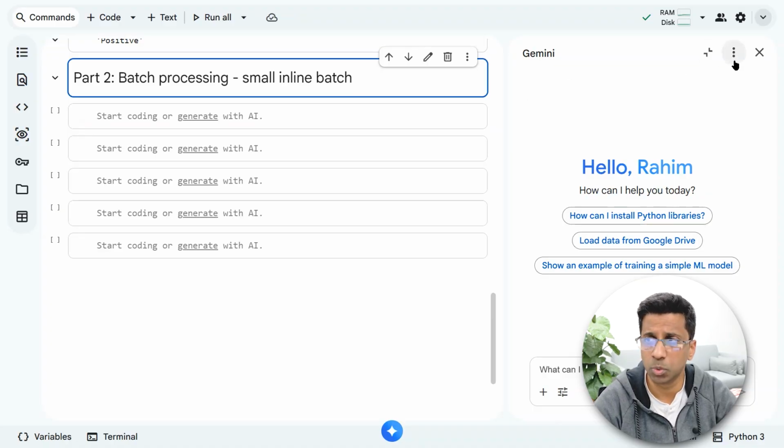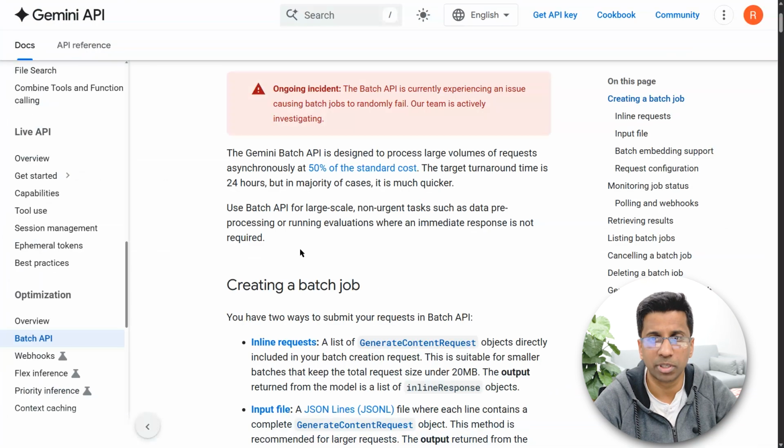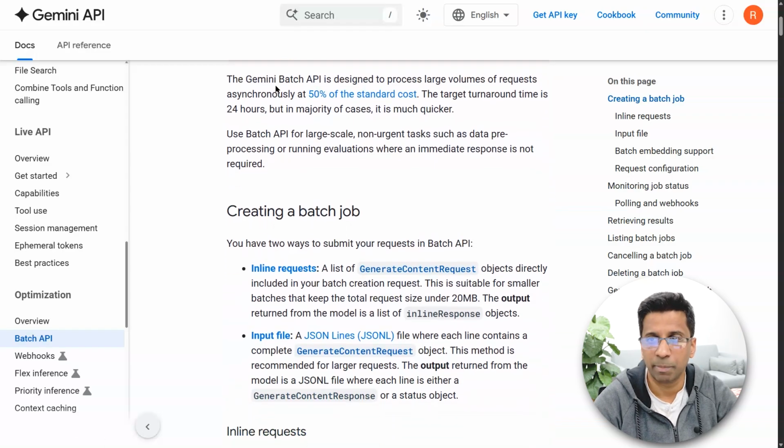Now, there are two different ways of sending batches to Google Gemini, and you can refer to the official Gemini batch API documentation for this. Looks like we found the right time to do this. There's an incident going on. The batch API might randomly fail, but that's not a problem. Hopefully, by the time you do this, it's all fixed. The batch API is designed to process large volumes of data at 50% cost.